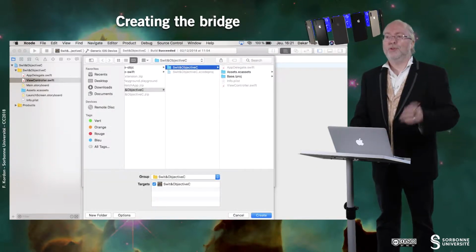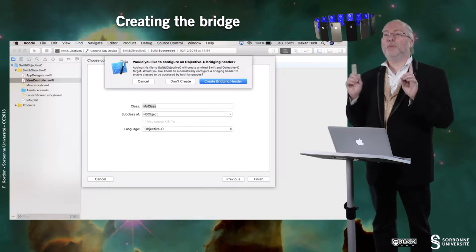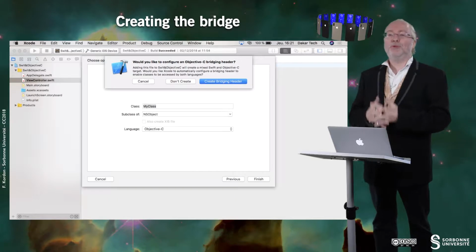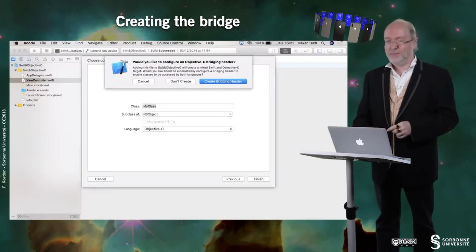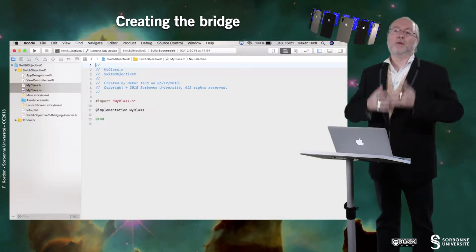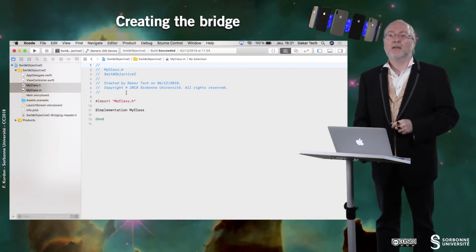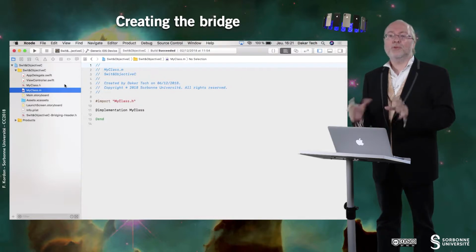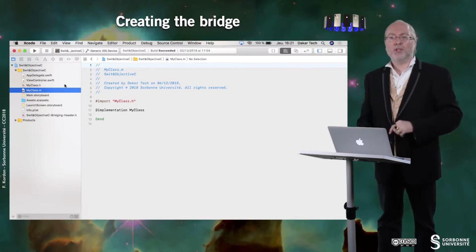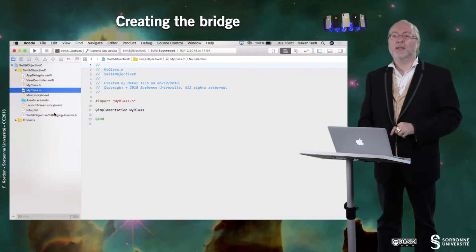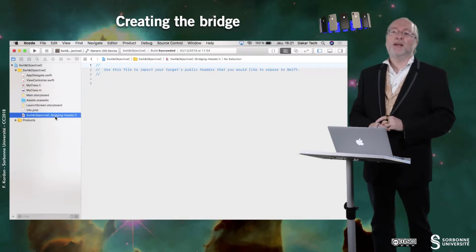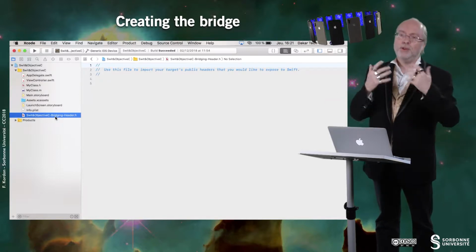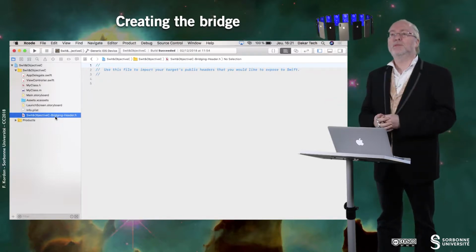Okay, so you are used to that. But here it proposes that you create a bridging header. In fact, the first time it proposes it to you, you really have to do it. And then you see that you now have two extra files, the .h and the .m, so the header and the implementation of the Objective-C class, and then you have this header file that will allow you to perform a bridge between Swift and Objective-C.